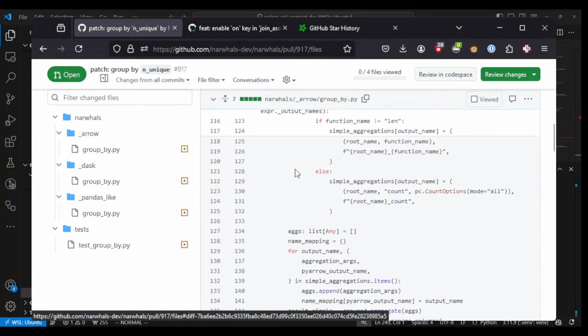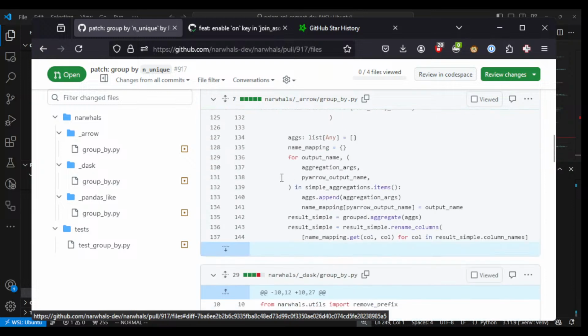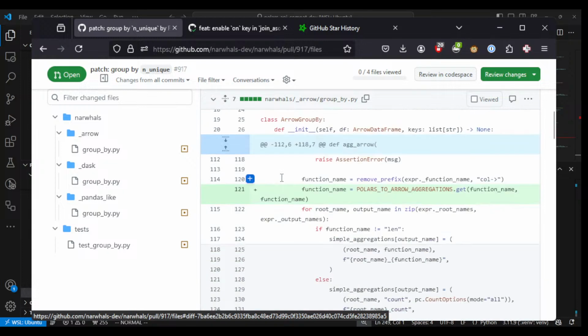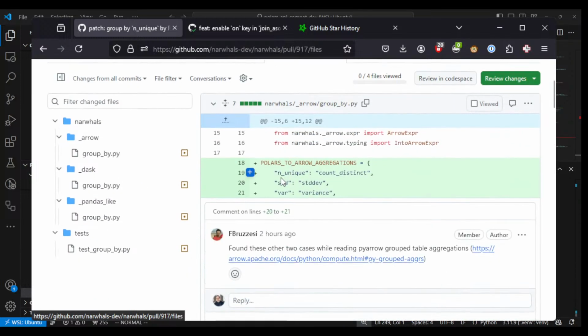Okay, so we're substituting it here in the Arrow group by, sure. Yeah, seems legit. But do we have tests for these new ones?